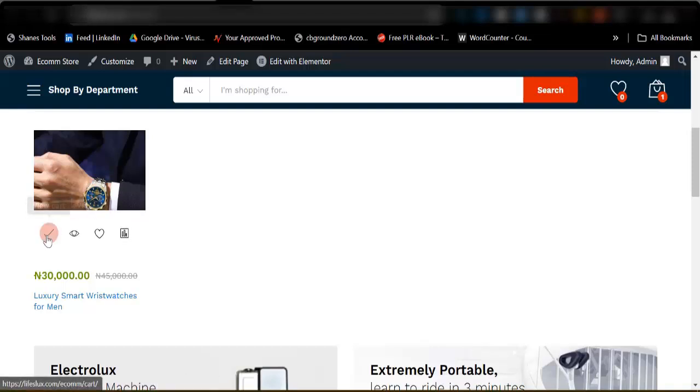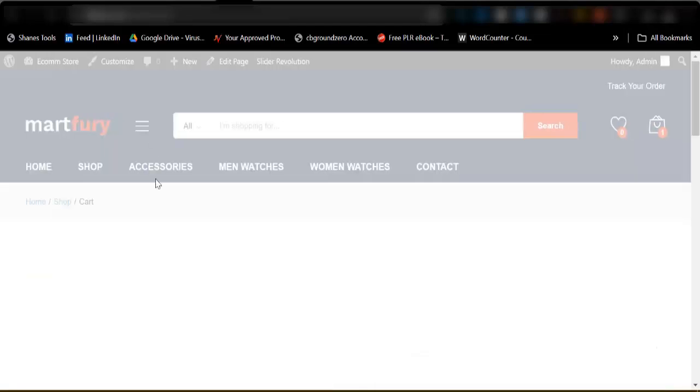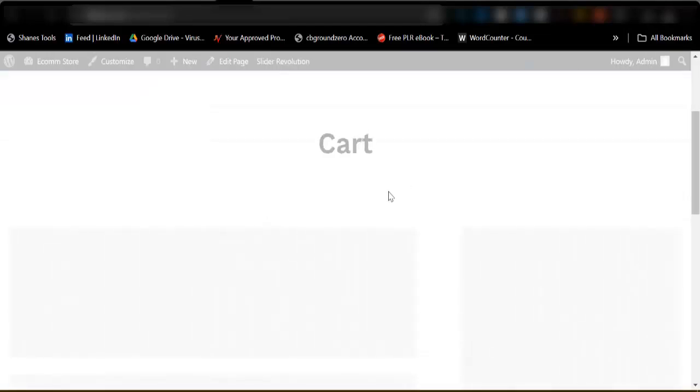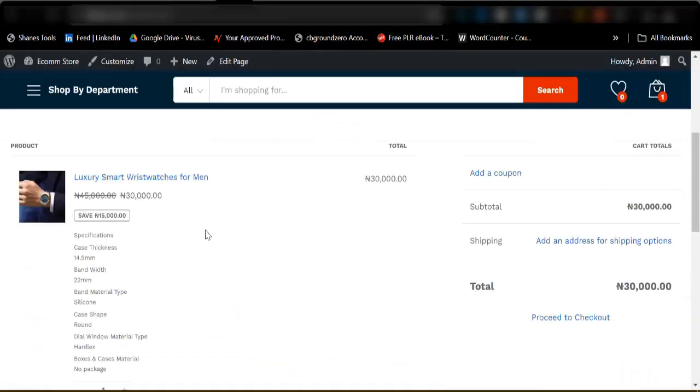I'll click on view cart. You can see the cart now. Once you come to cart, you can see it there. Now it's asking me to proceed to checkout. I'll click on proceed to checkout and do all the necessary adjustments. From there, we can go ahead and make payment. So this is how to design a full-fledged e-commerce website using Matfury.